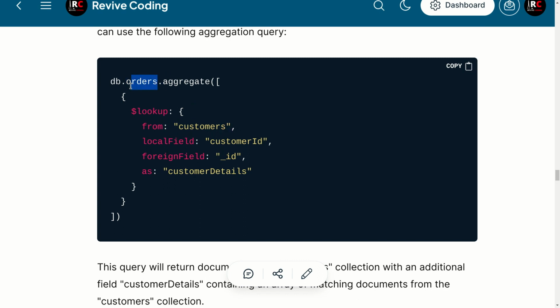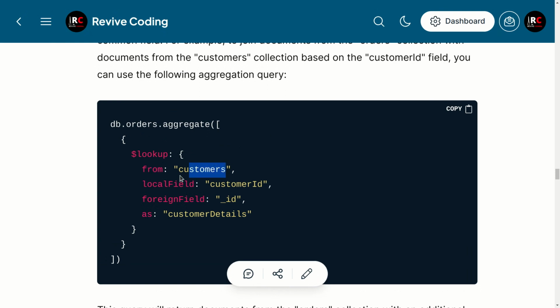So here we have the orders collection, and here we have our customer collection. Within this orders collection, we maintain a field named customer ID, where we assign the IDs of the related documents present in the customer collection, right? So here we specify our local field, customer ID, and then the collection from where we are going to fetch the data.